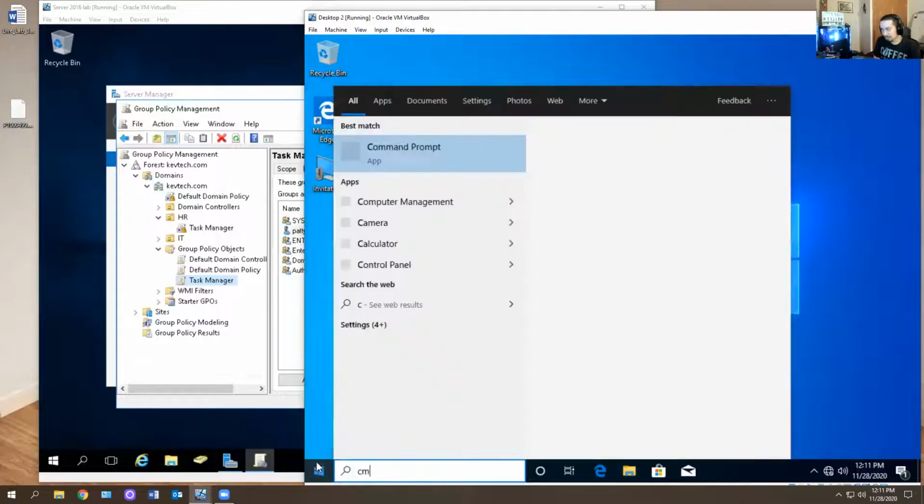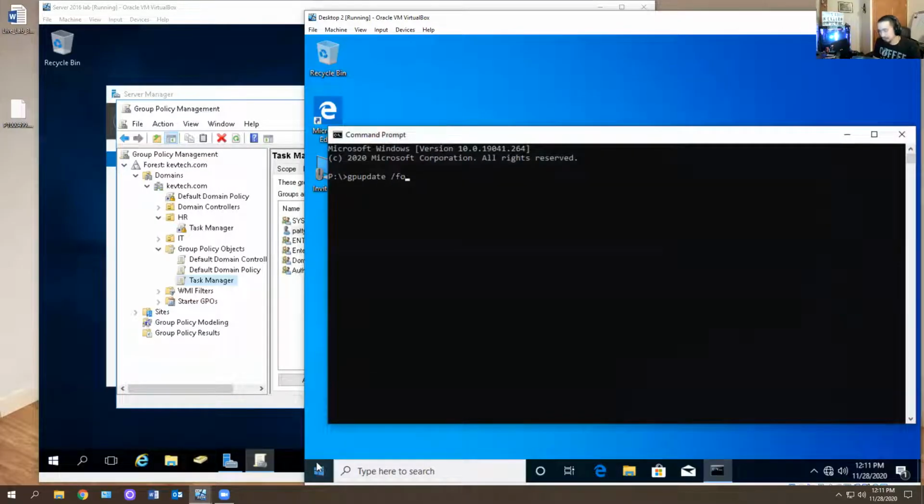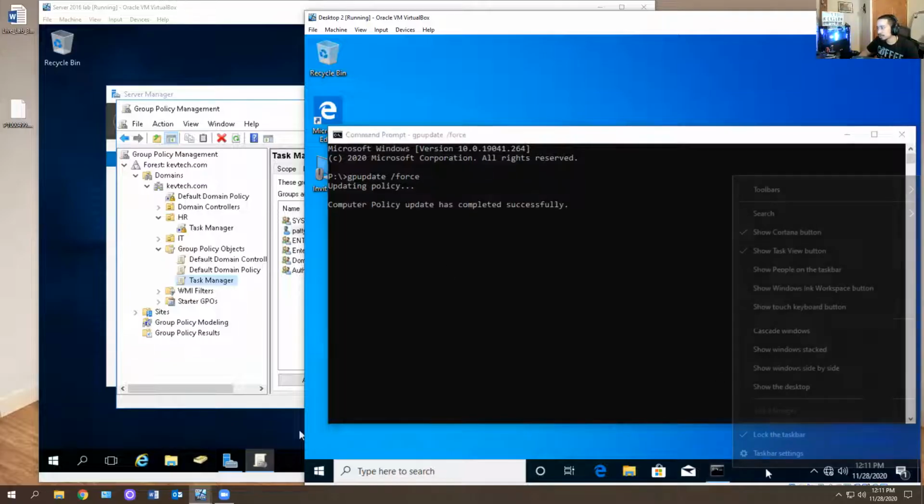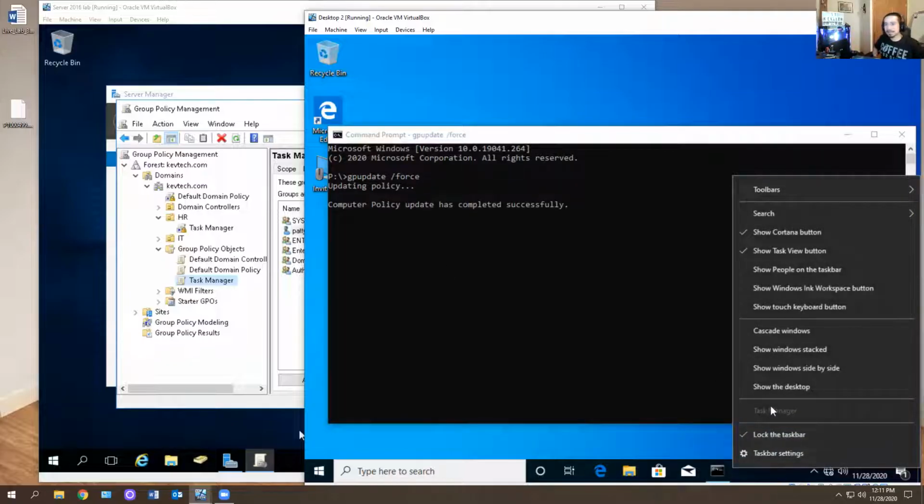So what I do is I do CMD, gpupdate /force. And then if it's done correctly, the task manager should be grayed out for the user. So they won't be able to do anything. And it's grayed out. There we go. That's how you do it.